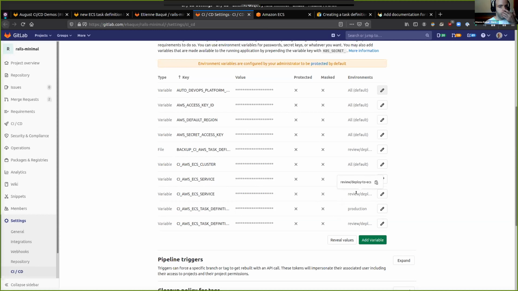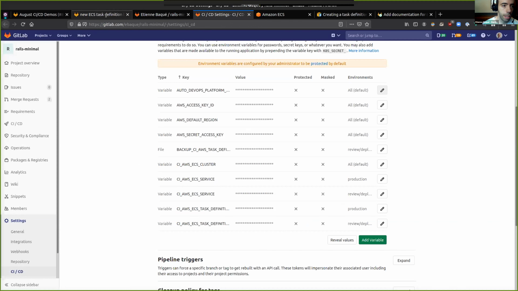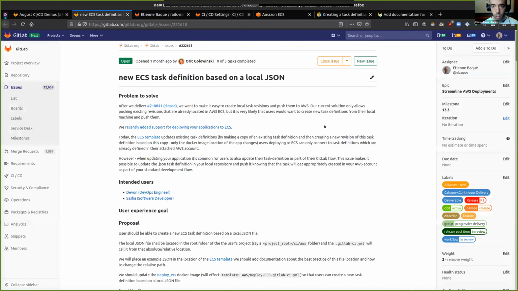So the prerequisite for that is to have a task definition that already exists, which might not be convenient. Some people may want to create their own task definition from scratch locally. And this is what this issue was about: to have a local JSON file, create your own task definition locally, and then have a way to upload it and have it created onto your AWS ECS stack.